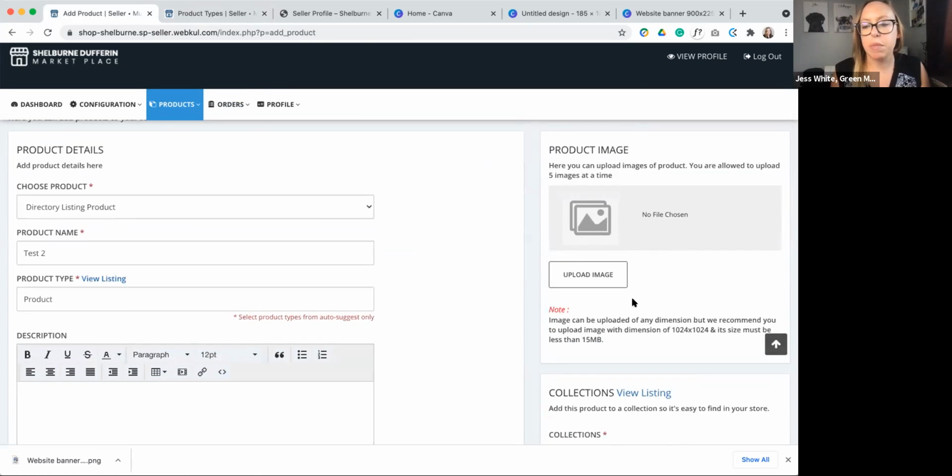Now the product images, so the dimension that we've set up is 1024 by 1024, which is a standard Instagram size. It makes it easier on you, because the images that you create for your site, you can also use for your social media. So if you have a Facebook store or even your existing website, a lot of the times you'll be able to just upload those images into the store here.